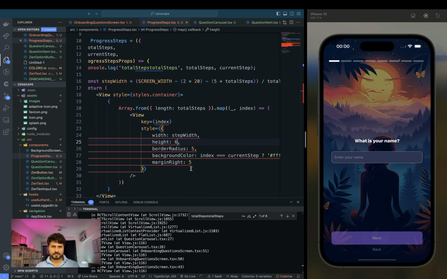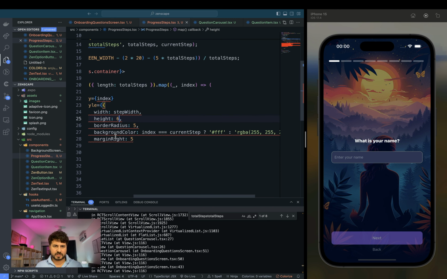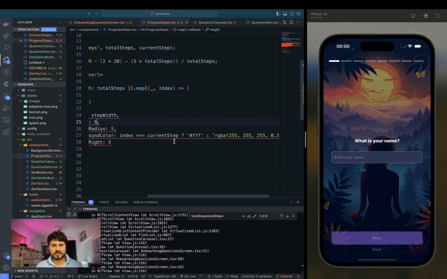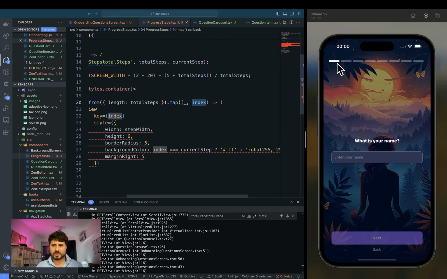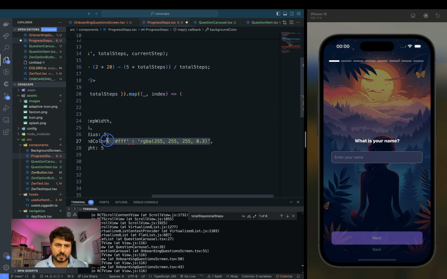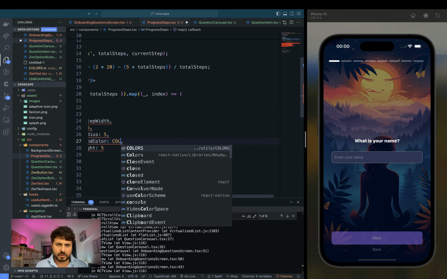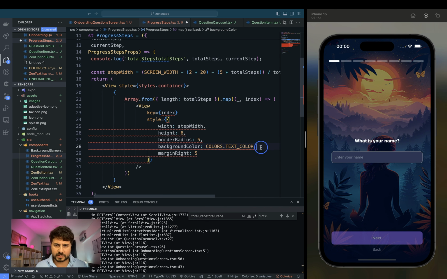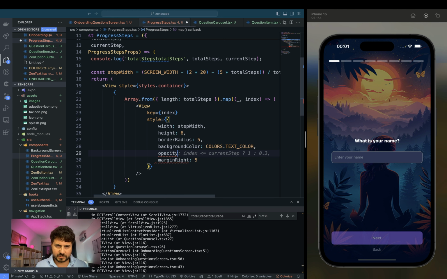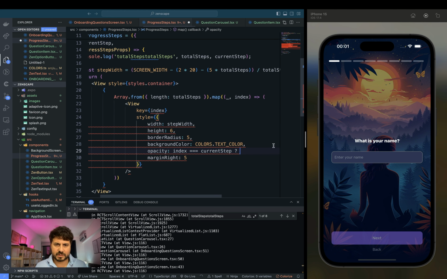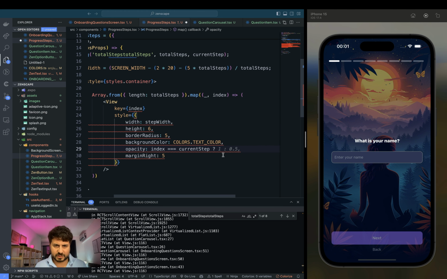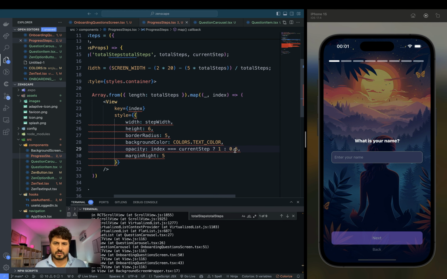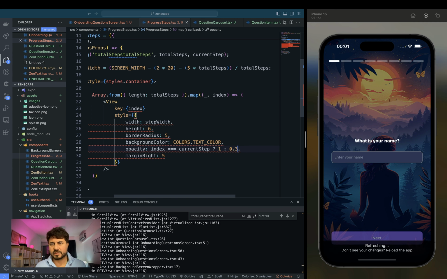Now if you see here, the background color, we said if index is equal to current step. So we know this is index 0, index 1, index 2. How we want to do this is colors dot, let's say our text color, which is white, and then opacity. We say if index is equal to current step then 1, and if it's not, maybe less, even 0.3. Okay, great.